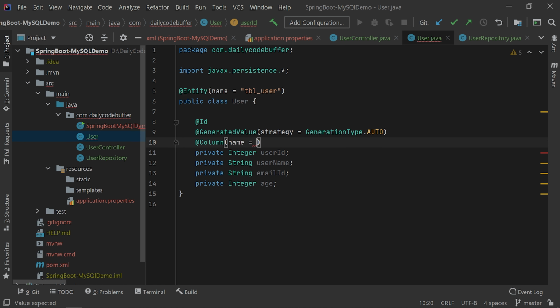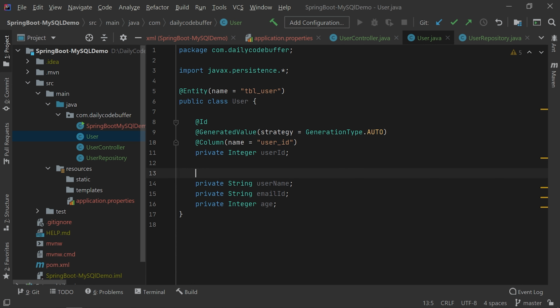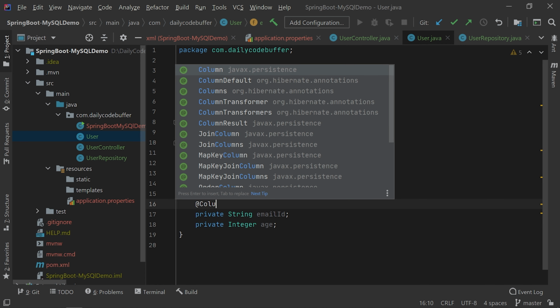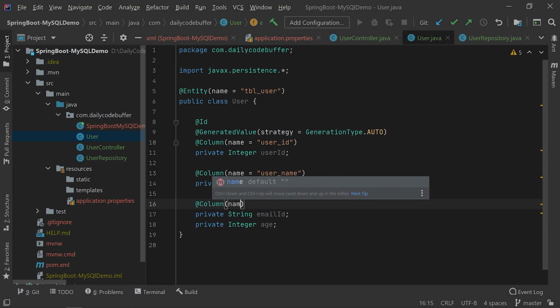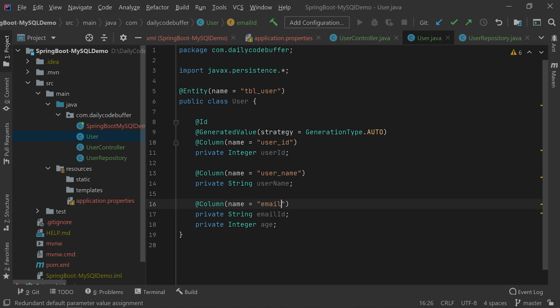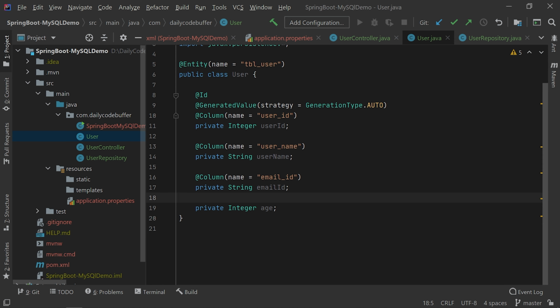and you can define the name over here as user_ID. So in the database your user ID field will be created as user_ID. Okay, the same way you can define for others as well. We'll define for email as well, name equals email_ID, and for age we will keep the same.